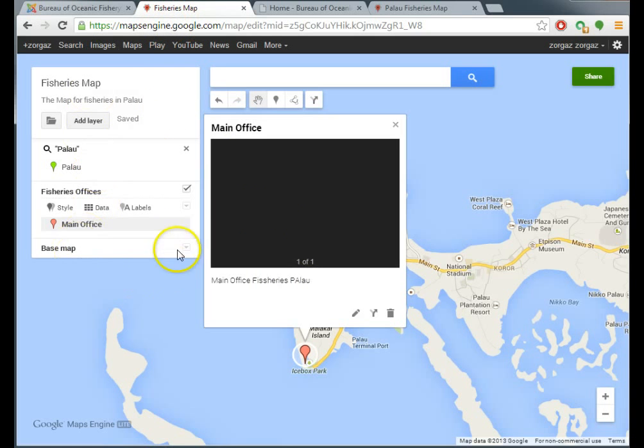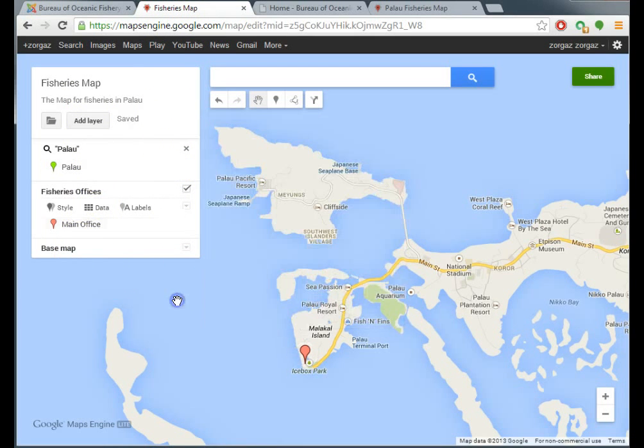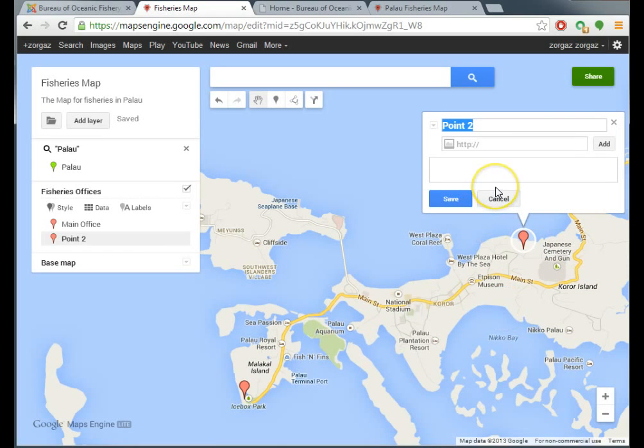Alright? So let's say we have another office. So I stay in the fisheries office layer and add another marker. Let's imagine that you have another small office, for example, here. Office number 2.